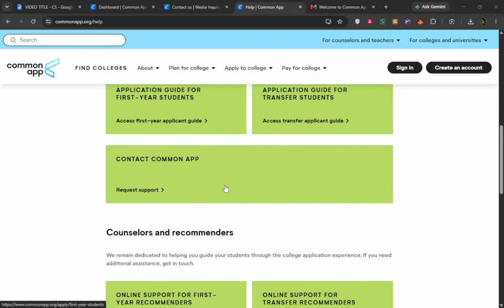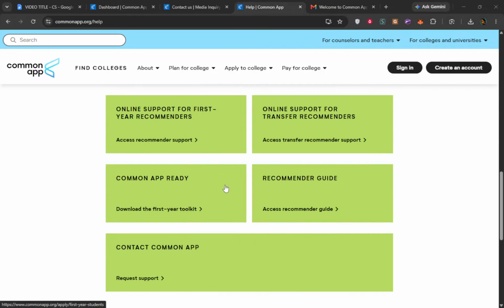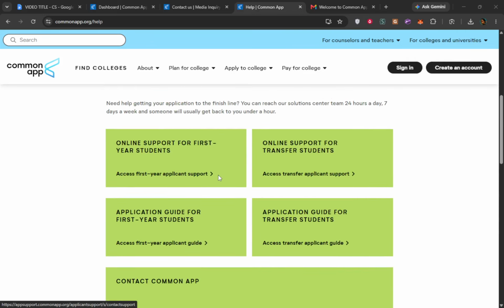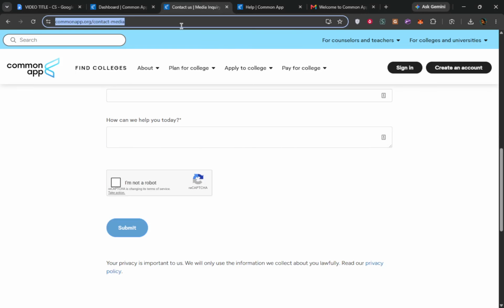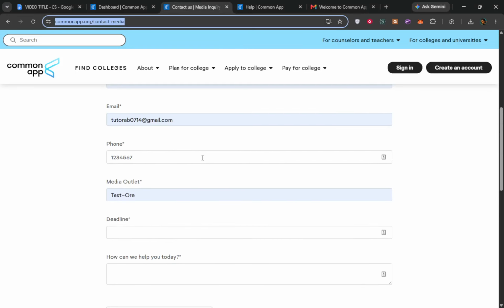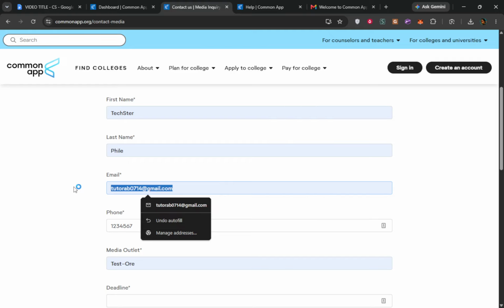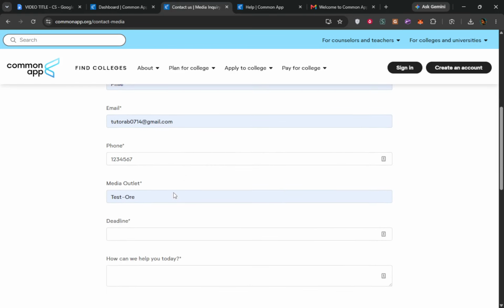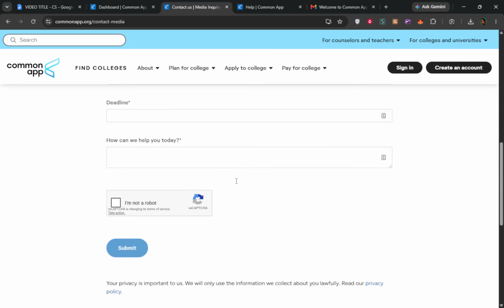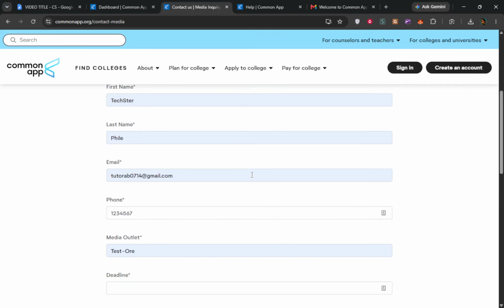As a final tip, if you are unable to sign into your account, be sure to include the email address associated with your Common App account when contacting support. Describe your issue clearly and provide any error messages or screenshots if possible. This additional information can help the support team resolve your request faster. Remember, being thorough in your communication is key to getting the help you need quickly.